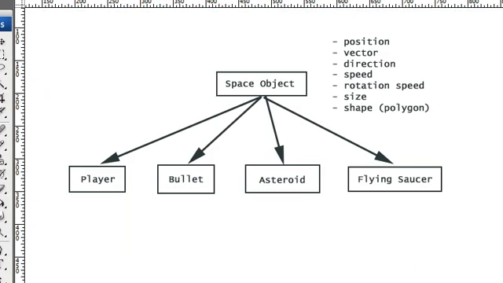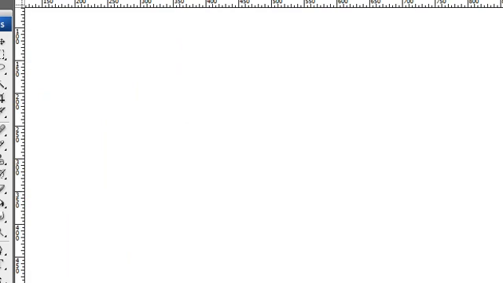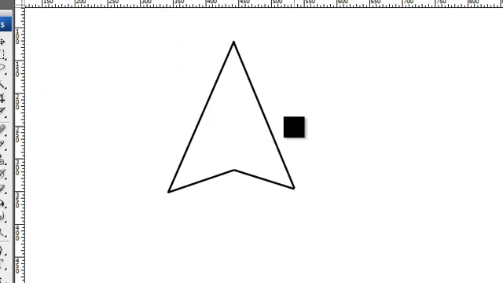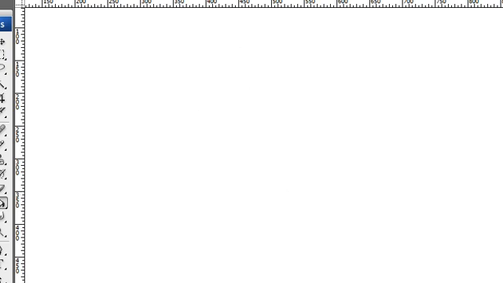So let me just go ahead and show you what the ship is going to look like. It's going to look like this. We have the 4 points up here, down here, over here, and over down here. So those 4 points, yep, are going to be it.